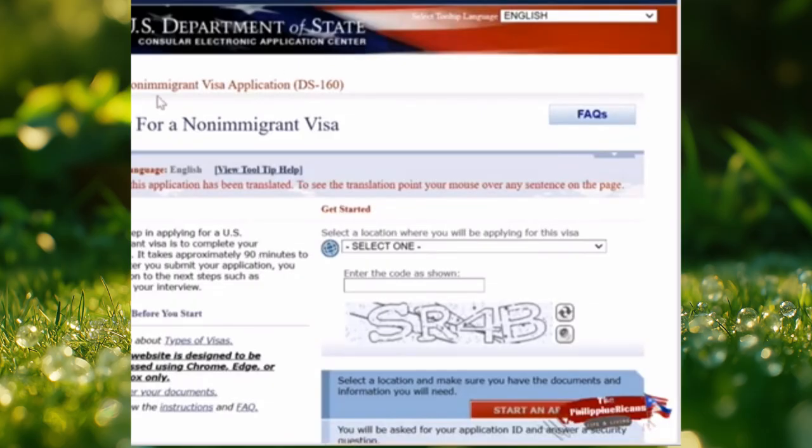www.electronicapplicationcenter.gov or ceac.state.gov. So, the online non-immigrant visa application, DS-160.